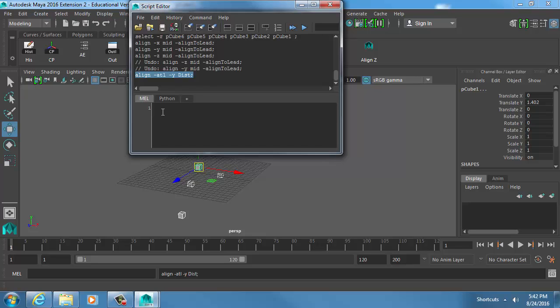align-atl-y dist. Okay? So what do you think ATL means? Look at the last script that we wrote. Align to lead. Okay? So in every script, there's typically two ways you can write it. The long way, which makes more sense because you can read it and understand what it means. And then there's the short form of it. Okay? So when you see something like that, that's the short form of something like this. Okay? And then -y just means it's going in the Y direction.